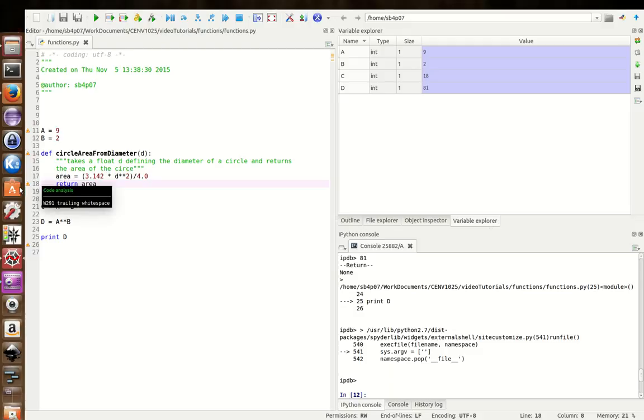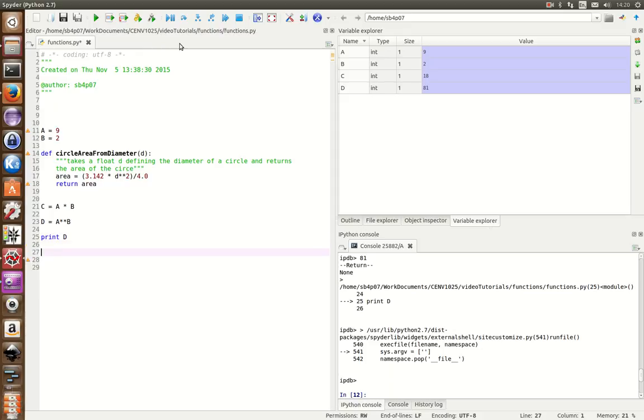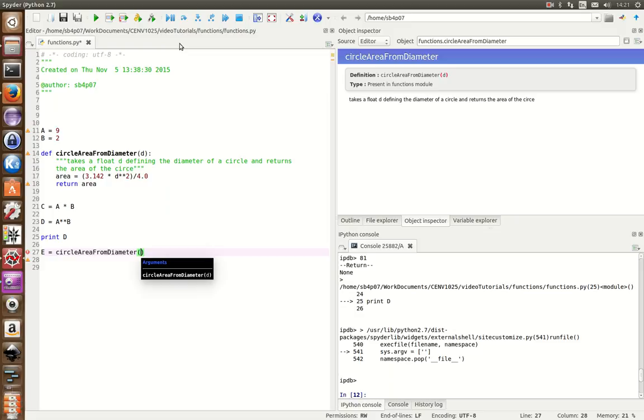Okay, and so for example, if we come down to the bottom here, we could create a new variable and do what's called calling the function. So I'm going to create a variable called E, and I'm going to call the function. And you call a function by typing its name, circle area from diameter, and giving it a value.